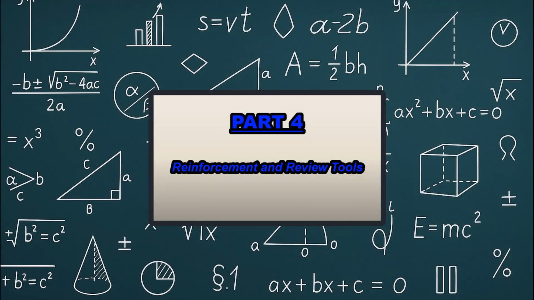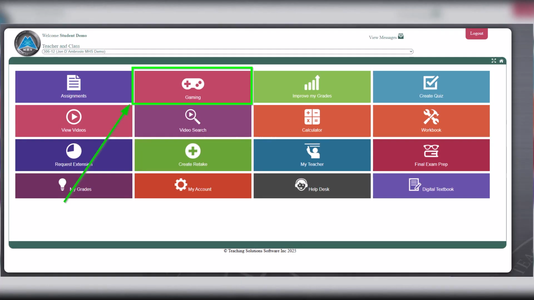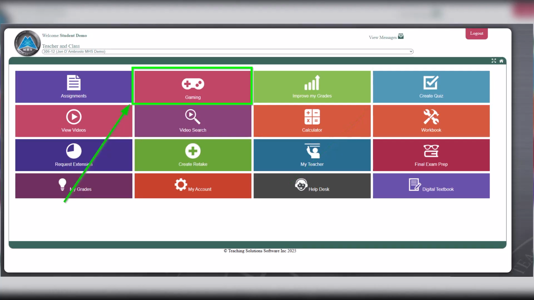Part 4. Reinforcement and Review Tools. You can test your knowledge and take advantage of unlimited reinforcement activities at any time. Two options are available to you: the gaming icon for a more engaging approach and the Create Quiz option, which allows you to quickly generate practice quizzes. Let's begin by exploring the gaming feature.